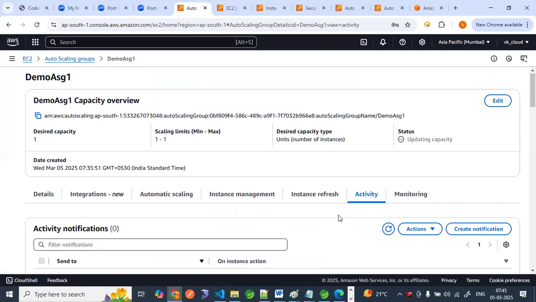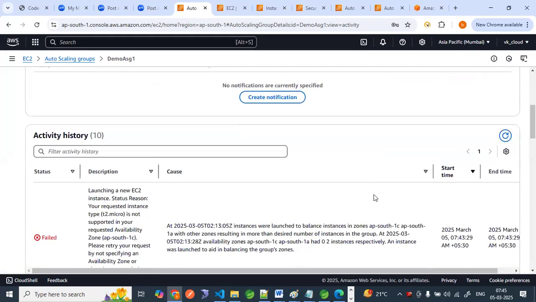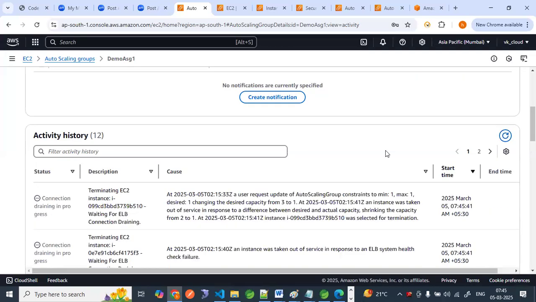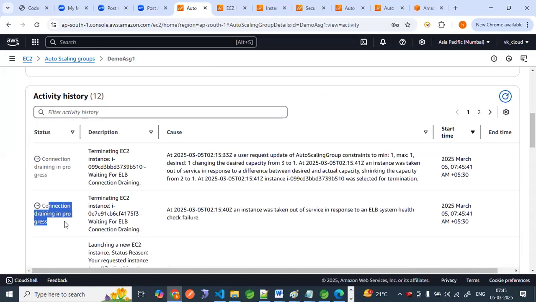Now I am doing scaling. Refresh this. In progress. Terminating EC2 instance. An instance was taken out of service in response to an ELB system health check failure. Let me refresh this. Connection draining in progress. Already three were there, no? Three created. Now we want only one. So automatically from 3 to 1 it is coming. Now try to see.